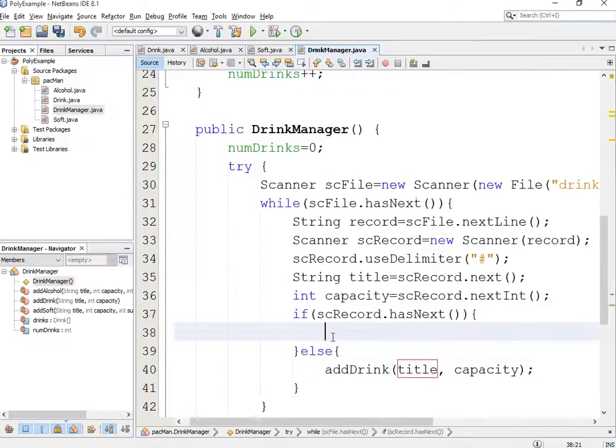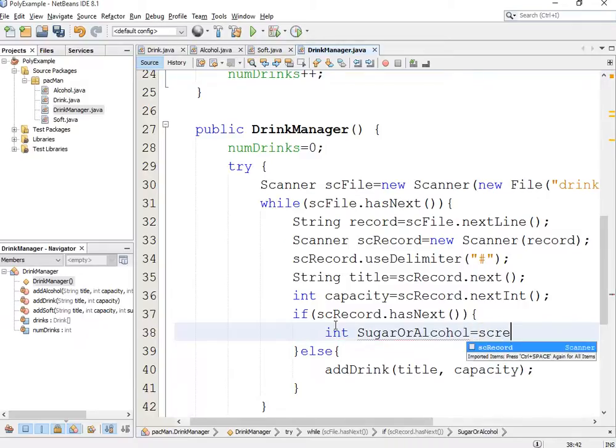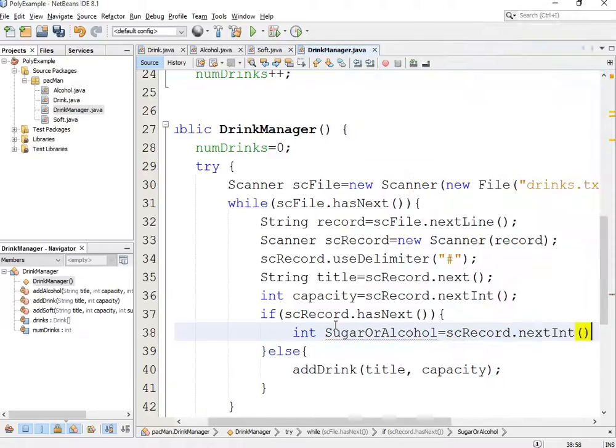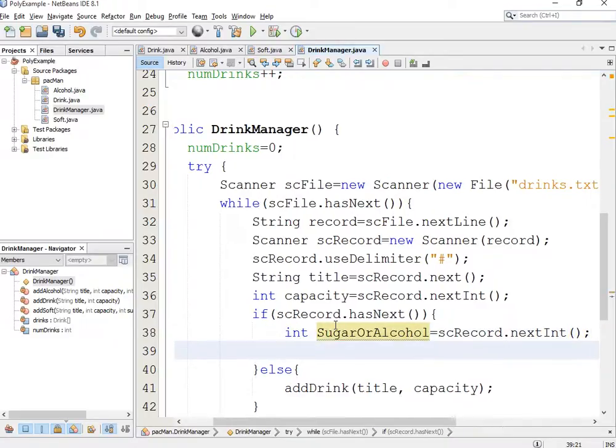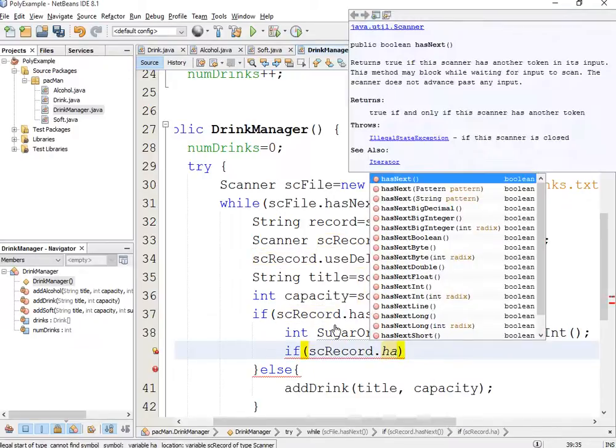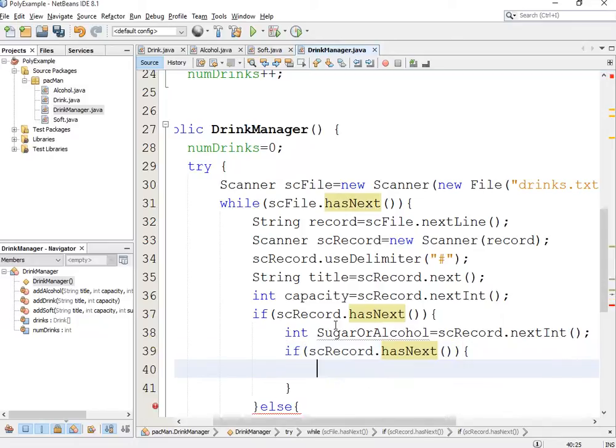So now we're going to go and work with it. We're going to say int. Now this could be either sugar or alcohol, right? So I'm going to say temp because I don't know what it is. I can even say sugar or alcohol, and it is equal to scRecord.nextInt(). Right? You guys following this so far? Yeah. Now here is if scRecord.hasNext(). So this is one way in which they could actually have it, so that it could be either or.